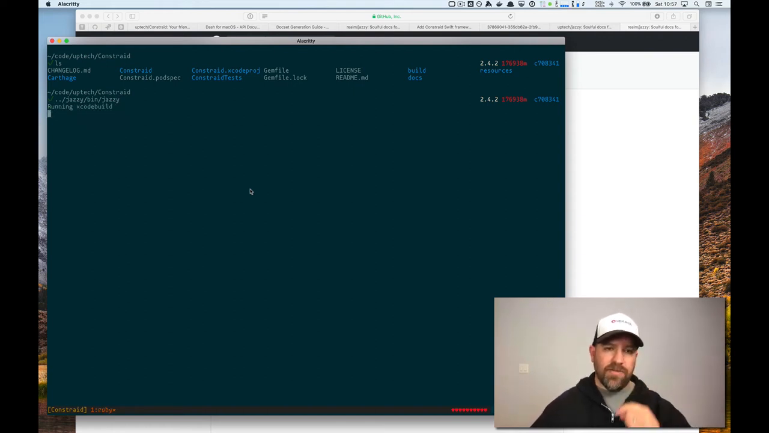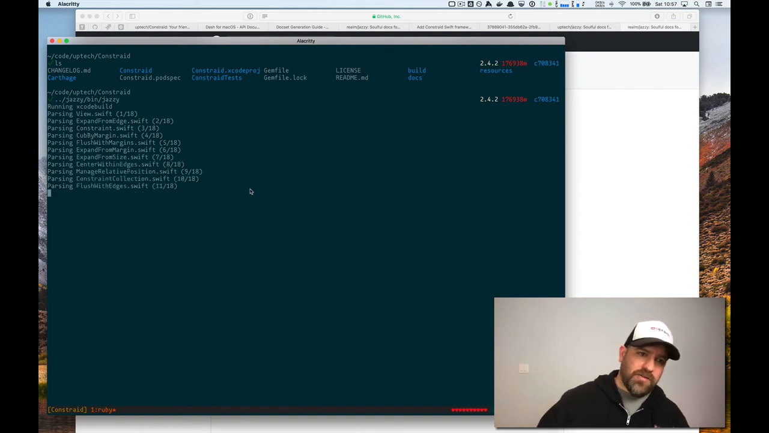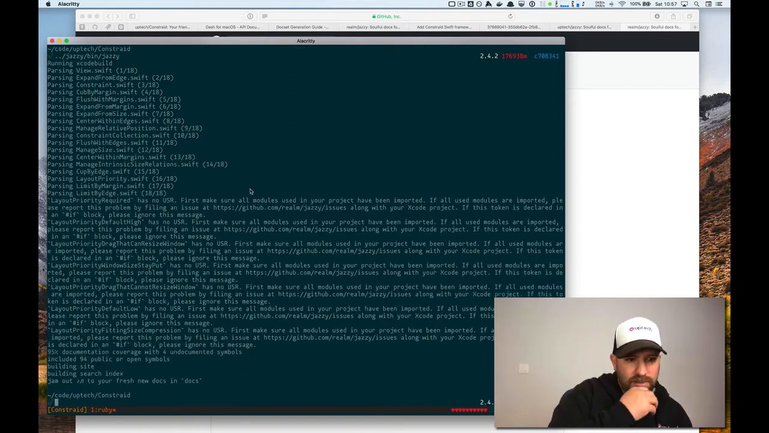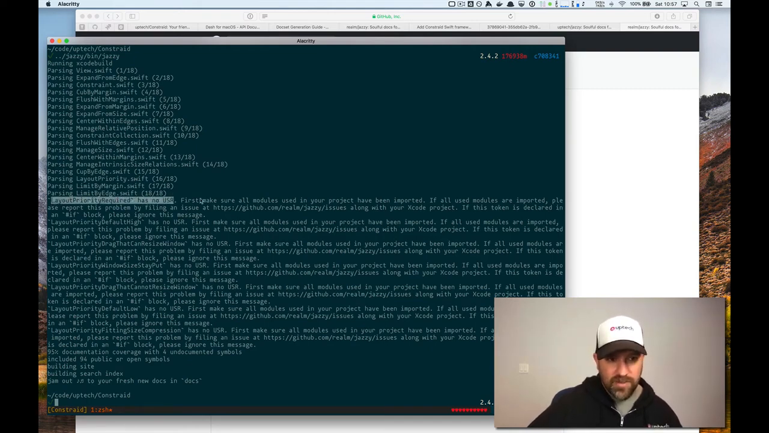So Jazzy is going to go off and build some documentation. It's parsing all the files in the library. It gives us some warnings, which are a side effect, if we read them closely, of this being a cross-platform library for Mac and iOS, and therefore I have #if conditions inside of the code base. It basically says, hey, are you sure you have the module loaded that you need? If this is because of #if, please ignore. And it is because of #if, so we can ignore.